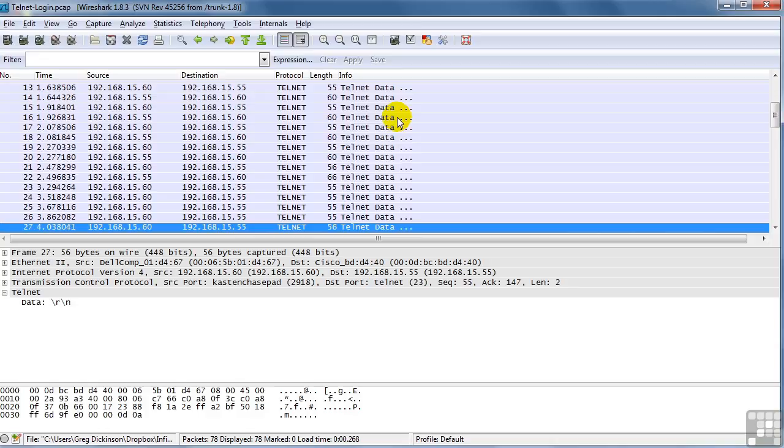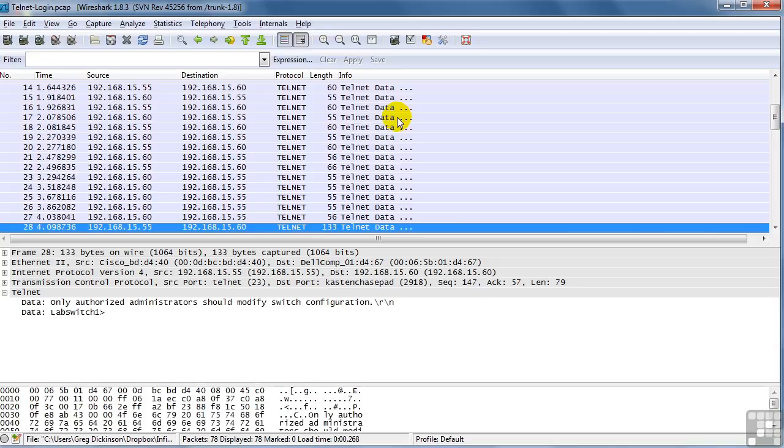So there's FRED. And there's my lab switch 1 prompt coming back from the switch, so we can already know that our Telnet password is Fred. Obviously, that's a very simple password, but it could be any complex password in the world. It's out there in plain text on the network.